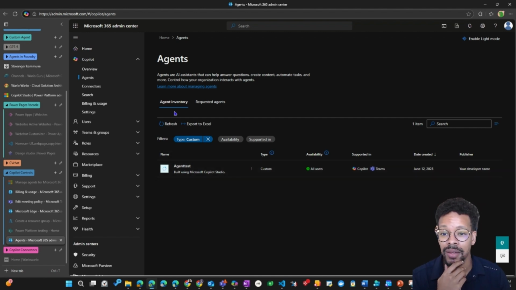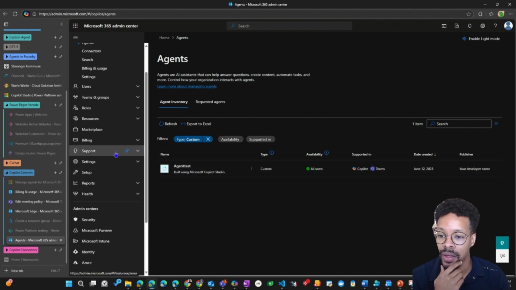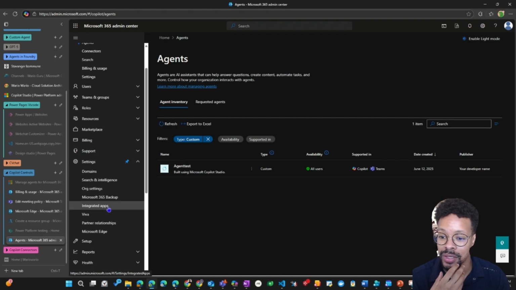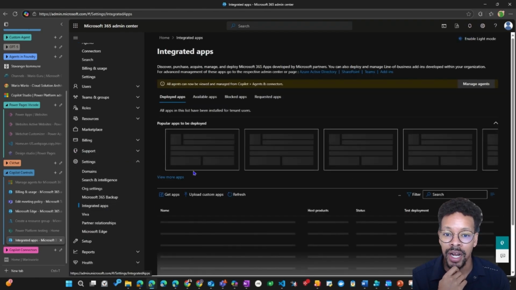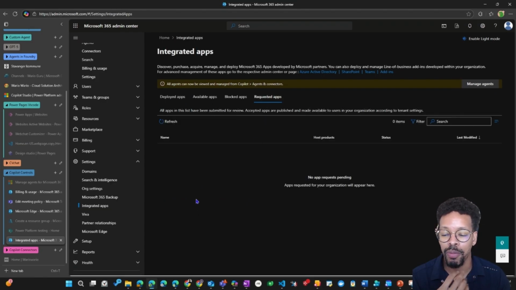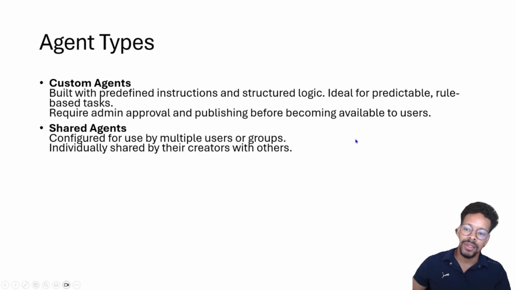If you like finding them in the integrated apps, you can also find them here. They are actually requested apps here, so you will have them in both places. I know it's confusing, but this is how it is as of now, and that's where you find them. So let's go back to our slides and see.